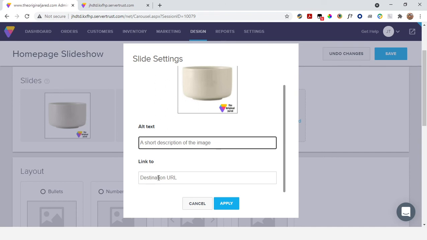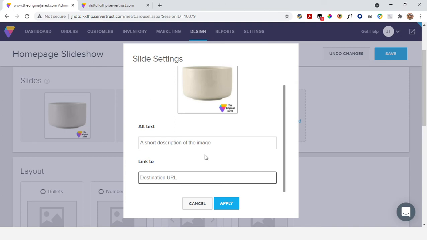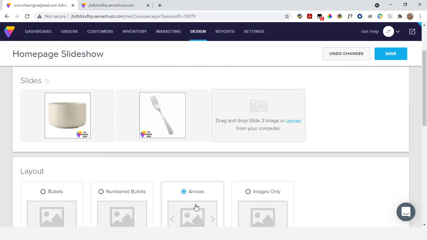And then secondly is link to. So I can go ahead and put a URL in here. For instance, I could go in and pull the URL for my soup bowl product. I could plug that in right here, and then you could click on the slide and go directly to that product. Once you fill this out, we've got our apply button to go ahead and add it, or if you're not ready to add it, you can cancel back out. So for SEO purposes, that alt text is really important, and the link is pretty important too.